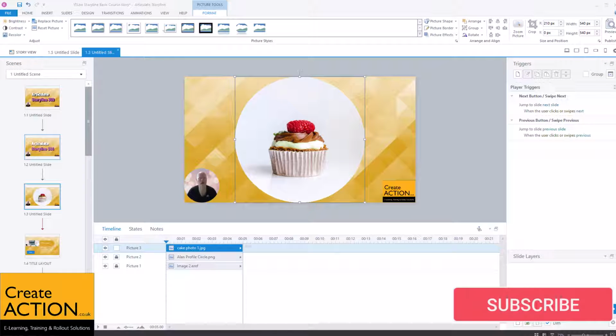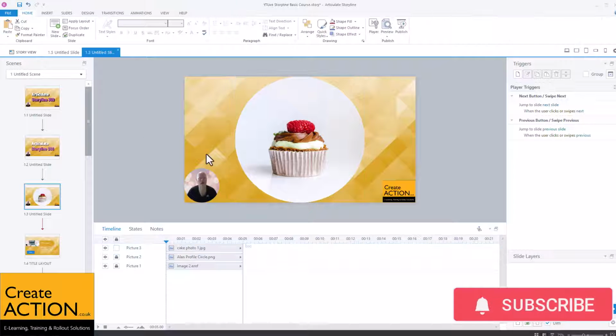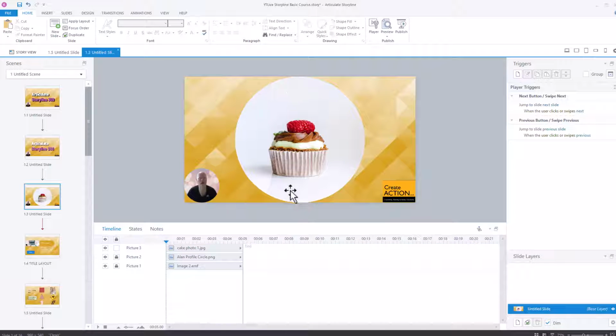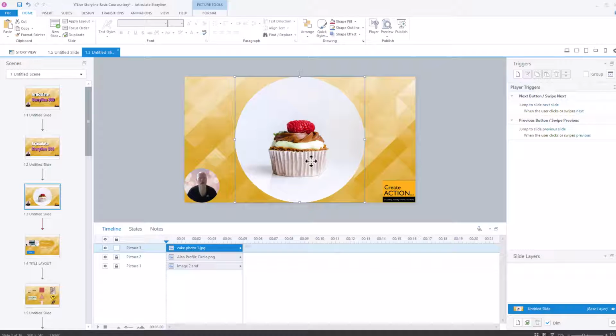It's going to be a quite quick video, but it's going to be a video that shows you how to make an image into a shape like this. So let me show you how to do it.